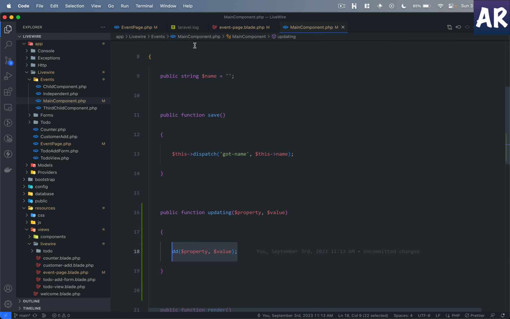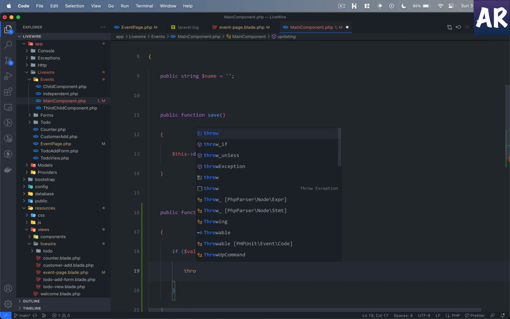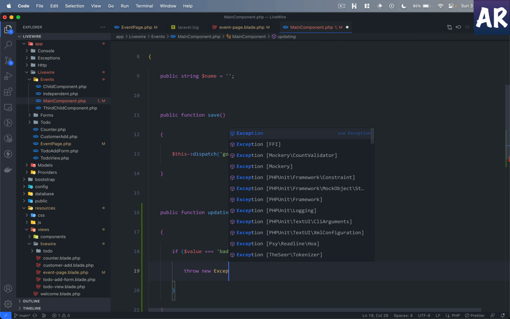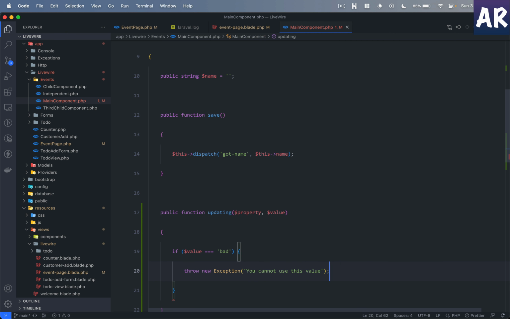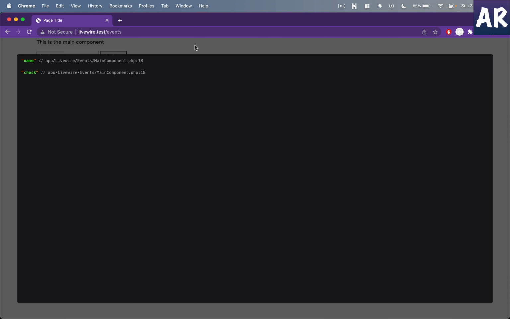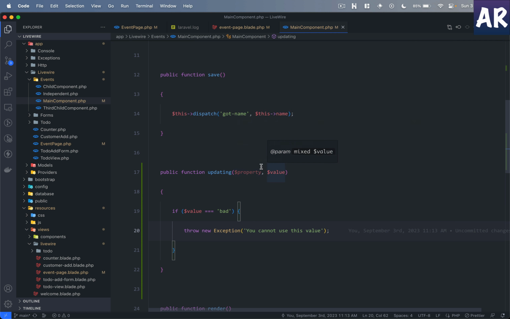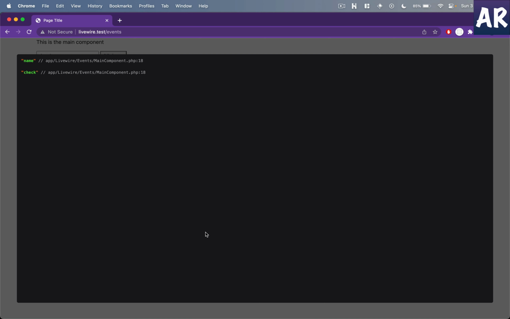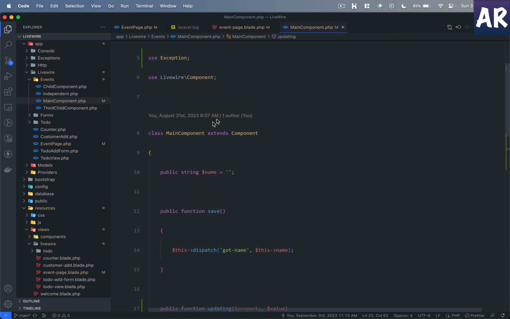Now, one thing to note is in here, updating doesn't allow me to change anything to the value. So basically that means if I have some kind of check, like if the value is bad, then I can throw a new exception. Okay, it's just an example. I can also check that the property equals name, because that will help if I have multiple properties on my component. But let's just say, because right now we have only one property in the main component, which is name.